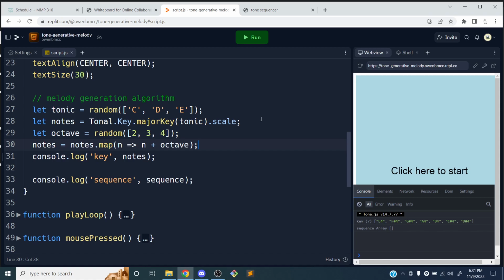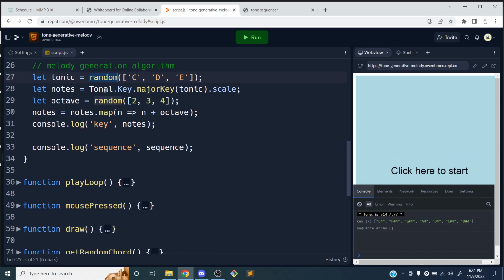So now we have a set of notes to work with that is somewhat random. It's limited, so we've made some choices about what keys we want, and what octaves we want, but we're also using randomness to add some unpredictability. So our algorithm is combining rules and choices that we make with a little bit of randomness so we get some different outcomes. Okay, so now we've got our notes, and so let's start adding our sequence.